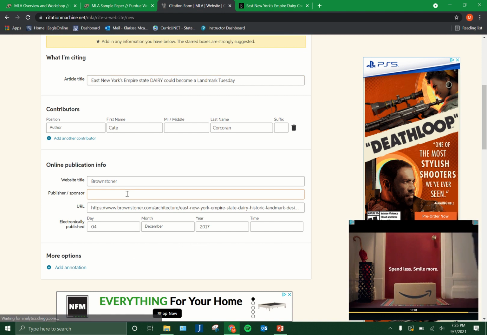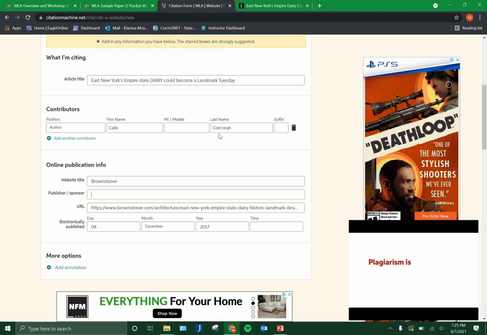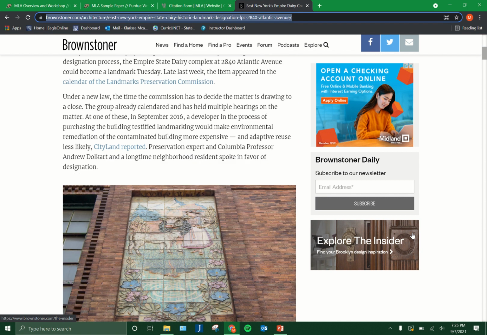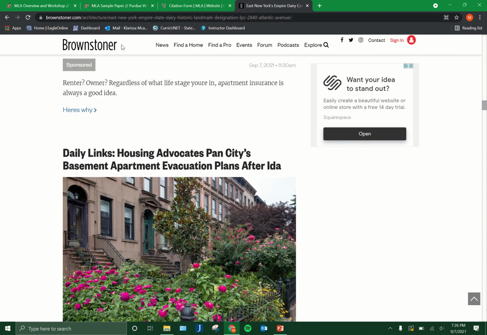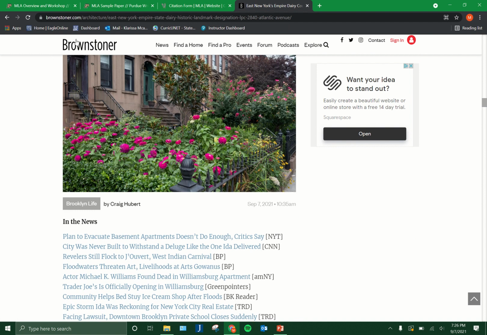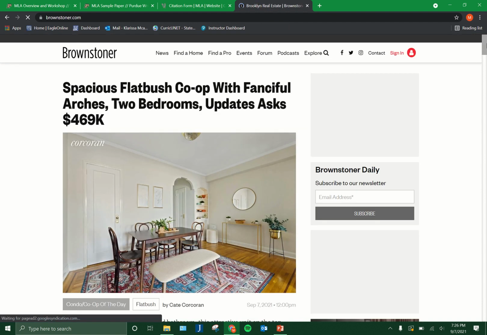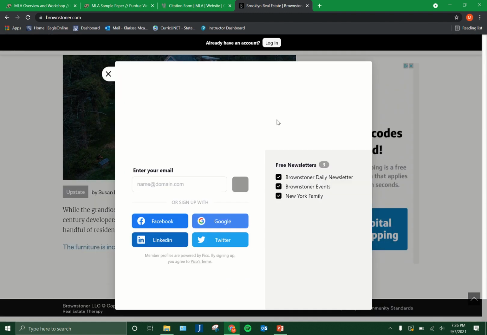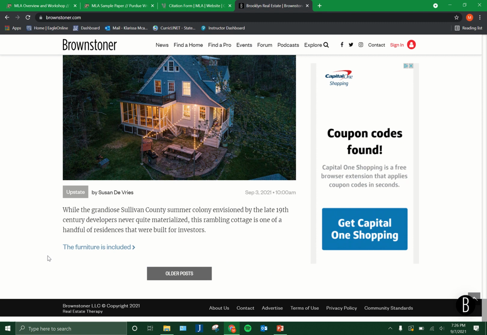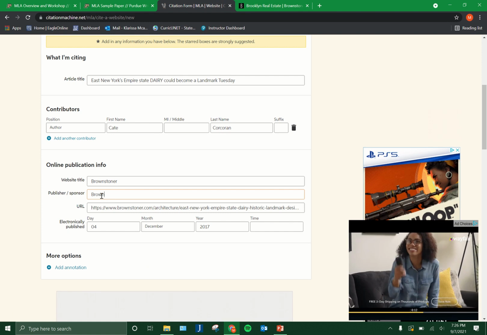Now, here's where it's asking you to enter the publisher and sponsor. You are always going to find publishers on websites at the bottom. Now, this one is a little hard to find because it keeps scrolling, but what I can do is go to the home page of this website, and let me show you where this is at. The publisher for websites, sorry about that, is often going to be in the bottom footer. So, you see where this copyright is? Good indication of who the publisher is. Brownstoner LLC is our publisher. So let's go ahead, type that in.